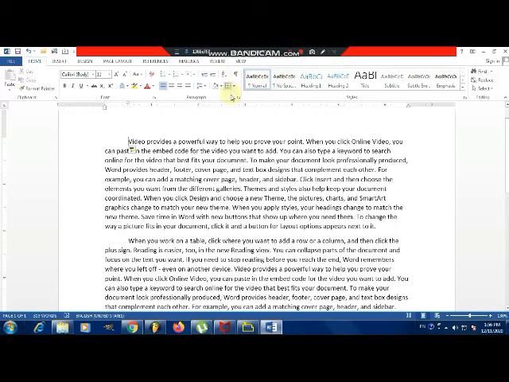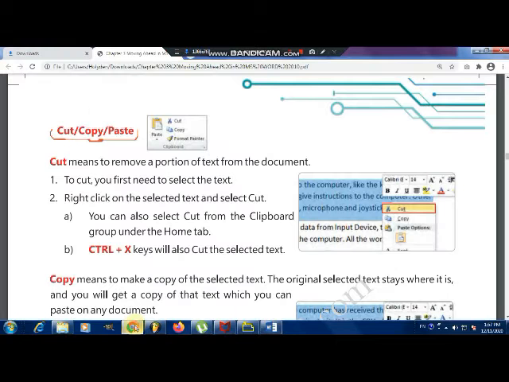Hello everyone, this is session number 3 of lesson number 3, moving ahead to Word. In the last session, session 2 of lesson 3, we learned how to select text, how to select a sentence, and how to select an entire paragraph. That means we learned the different selection methods. Now in this session, we are going to learn about the clipboard group.